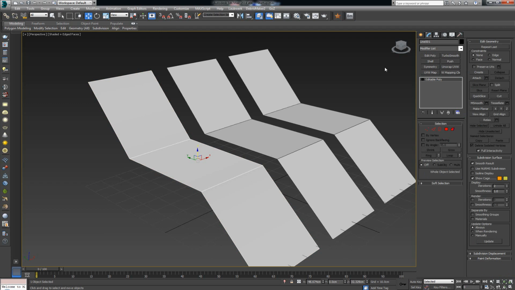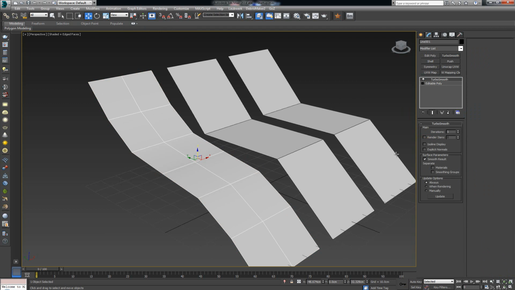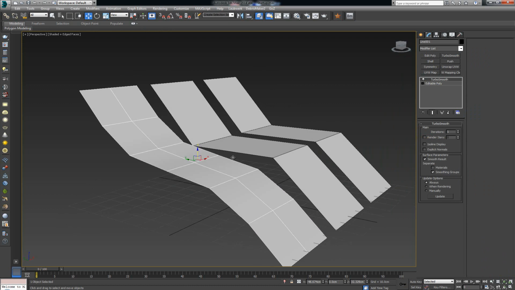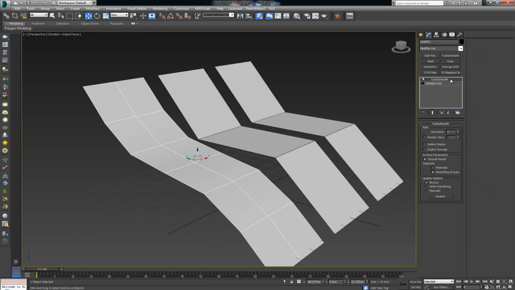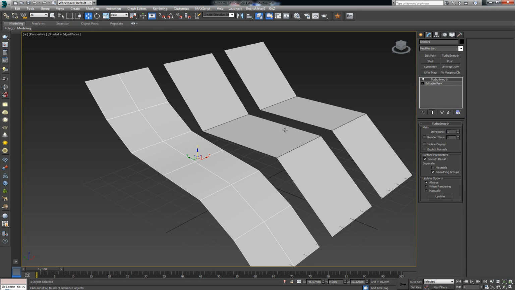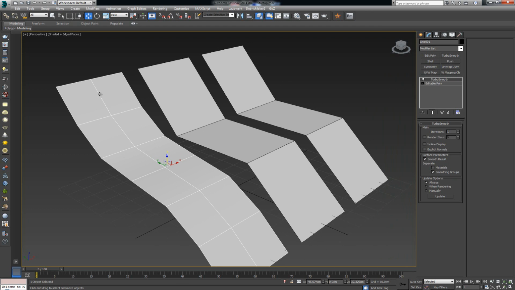What that means is that if I put a turbosmooth on top of it and now click on smoothing groups, not much has changed because turbosmooth by default is trying to smooth everything depending on the geometry. And since the geometry is free-flowing, it basically gave us this to start with. But now let's go over to the second one.